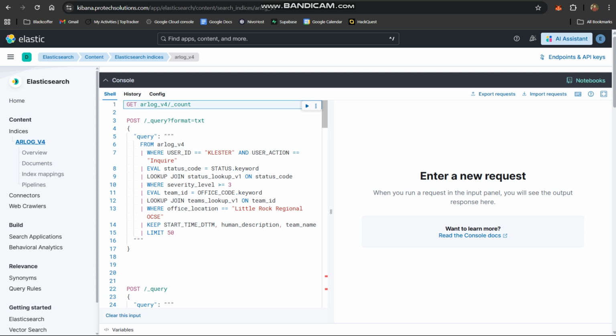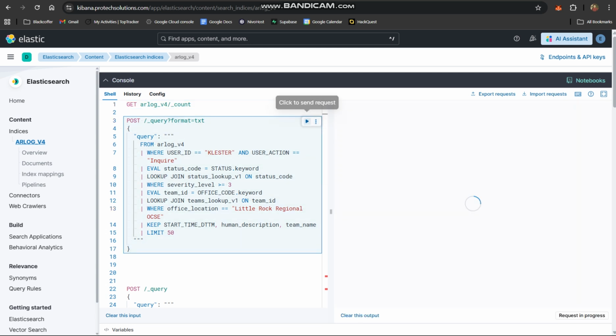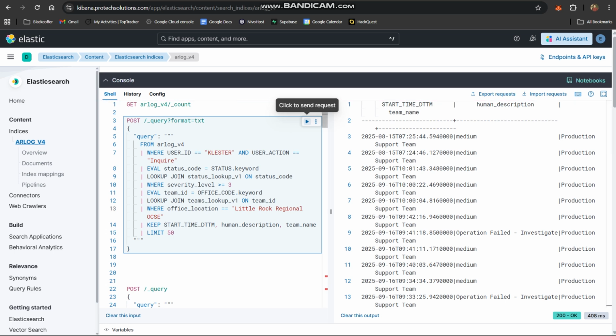And then now we have also upgraded to 8.80. So now we can also use lookup joins by this. Like if I tell this, we are joining two different indices into one, and here it is working like this.